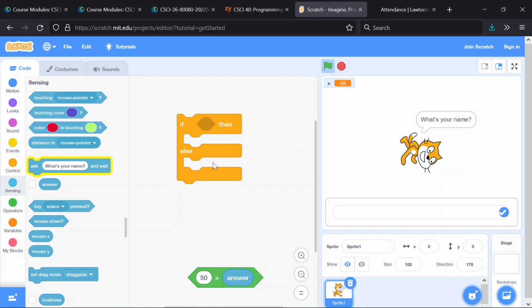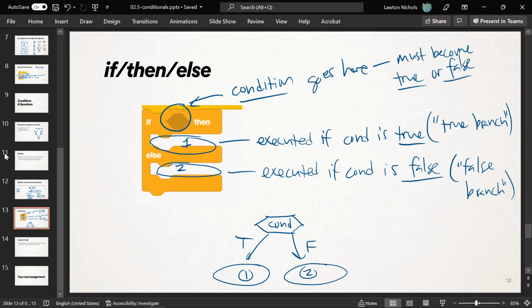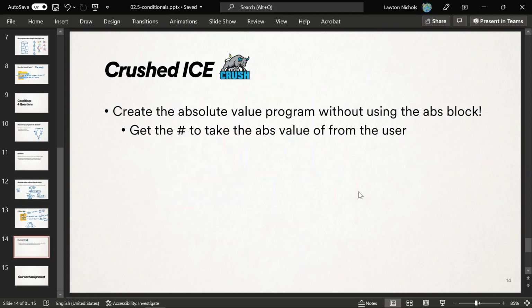Do we think we can infer how to write the absolute value code now? Because that's my question for you. What I'd like you to do now that I've taught you all this stuff, I'll go back to this slide after I tell you your assignment, what I want you to do. I want you to take a little bit, help each other, and come up with the absolute value program, what I was writing before. Create the absolute value program without using the abs block.